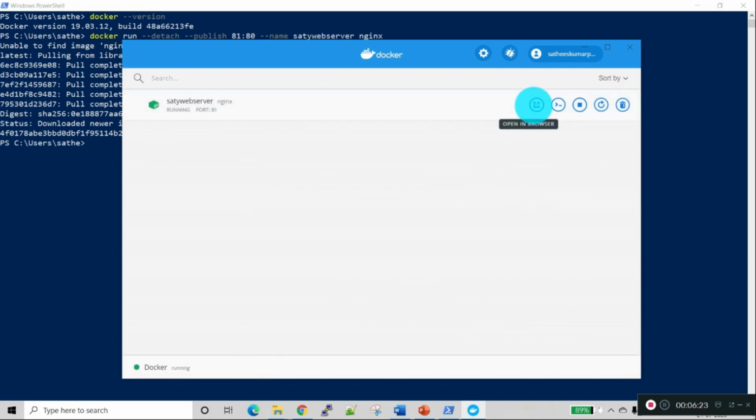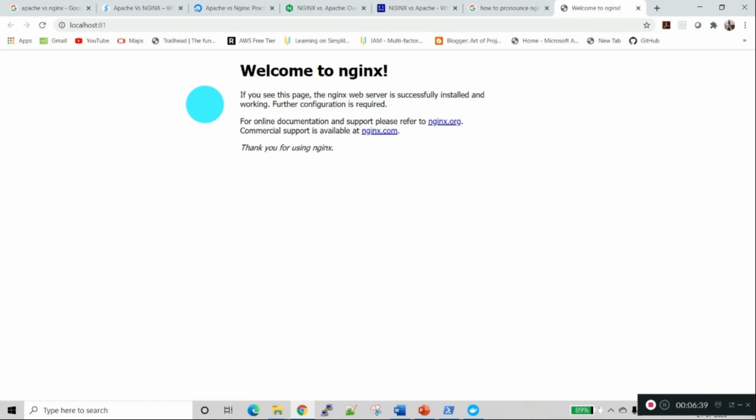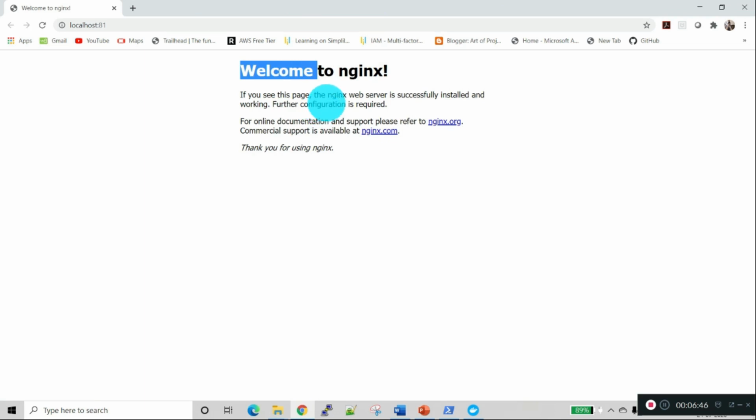Now we will launch the web server in our browser. So this is the default page. Welcome to Nginx. So we have successfully installed it and it's working fine. Now we will work on how to install our web application in the Nginx.